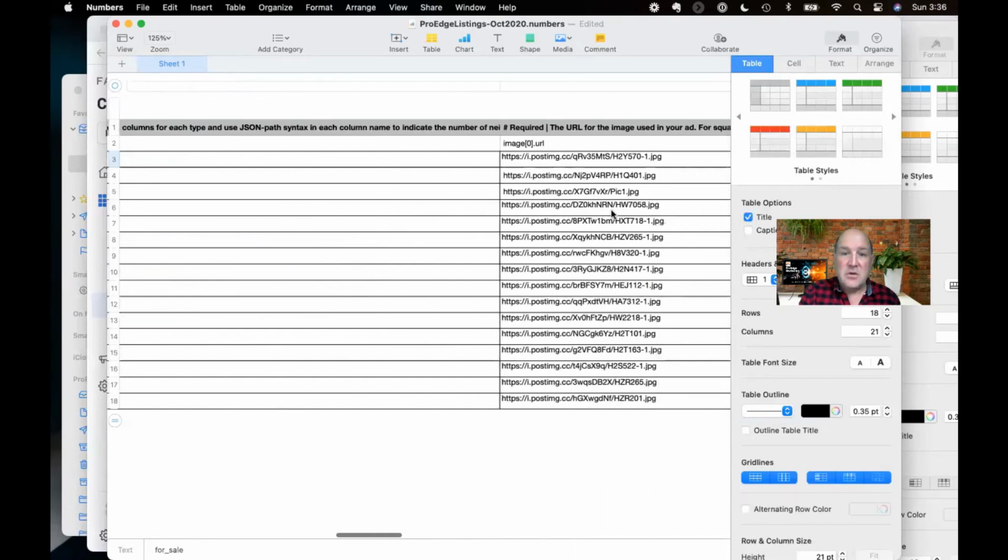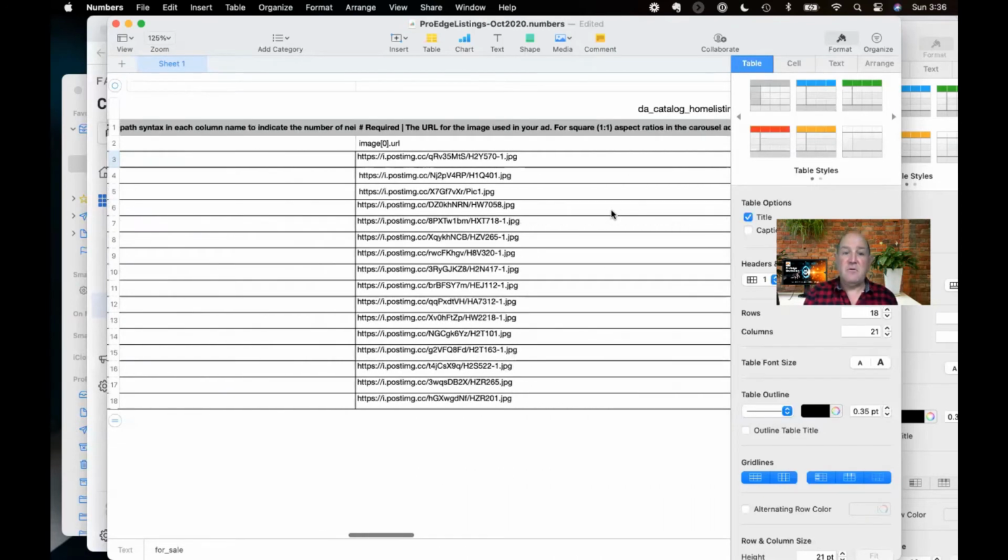And then as I continue over, we have the image itself. What Facebook needs is the URL where the image is that you're going to use in the ad. So you could use a shared Google Drive and then get the URL from that shared drive to copy the link. Or you can use a number of other websites out there that let you share photographs.